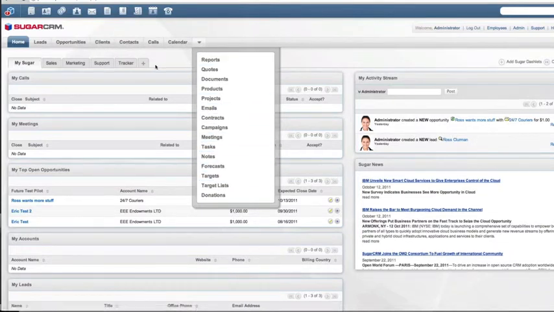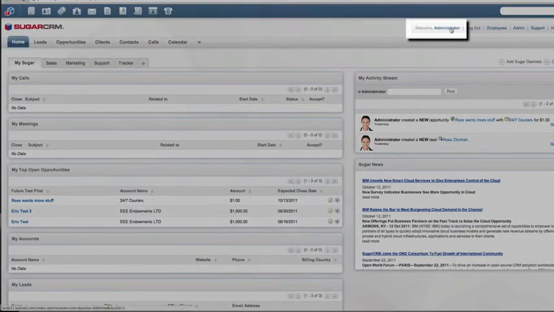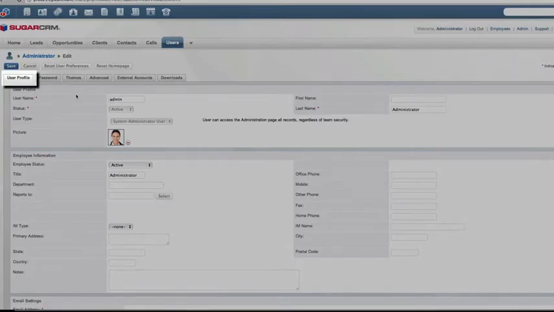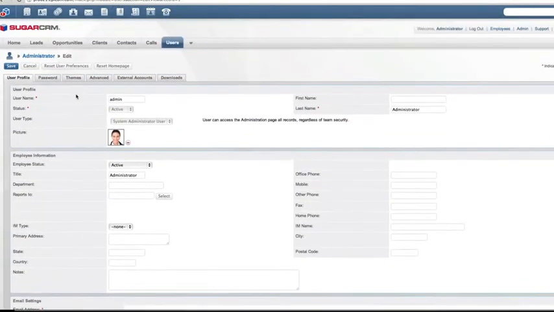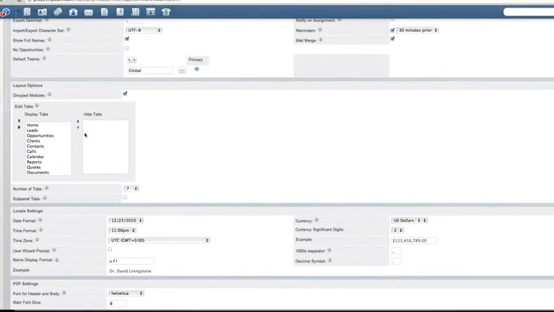So maybe this will make it a little bit easier for them to get around because they don't have to go down a long list. This is also something that your users should be able to do on their own. If they go to their user profile, advanced, and you'll see there's an edit tabs, and they can actually move them up and down. It's not the same interface, but they have the same idea.